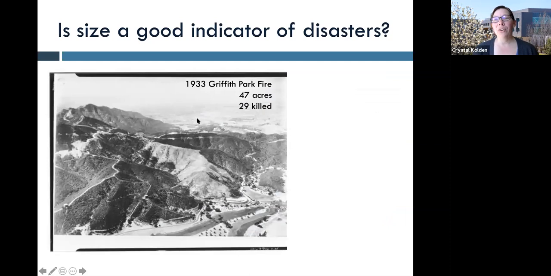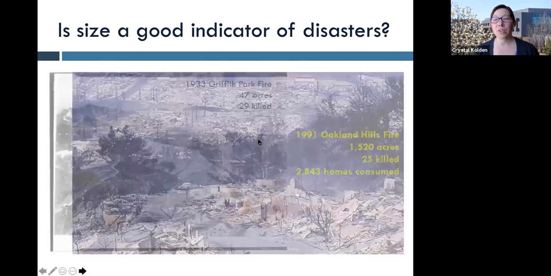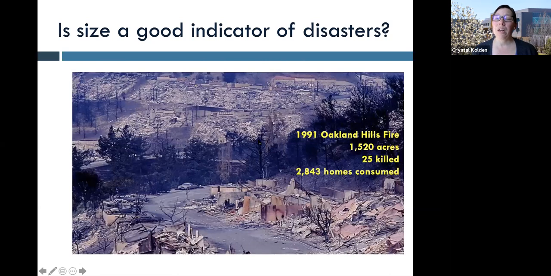Size is also not a good indicator of disasters because some of our smallest fires have been our deadliest. In California, the 1933 Griffith Park fire up by LA, 29 men were killed, and that thing was only 47 acres. So, there's a highly disastrous but very small fire event. Much more recently, the 1991 Tunnel Oakland Hills fire, again, it's burned in the memory of people who lived in the Bay Area or fire personnel that worked that fire at the time. The thing was only 1,500 acres, right? And yet we had 25 people killed and nearly 3,000 homes consumed.